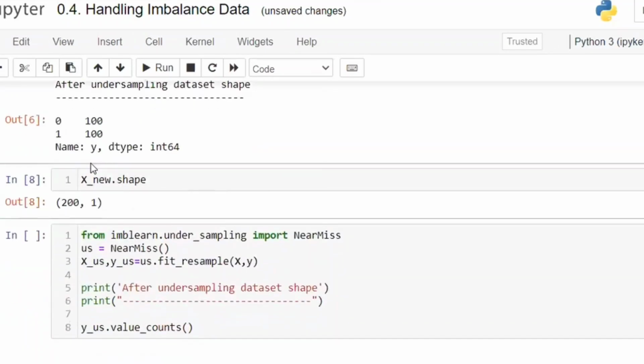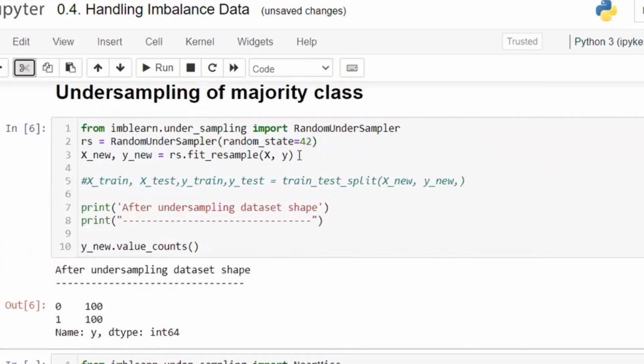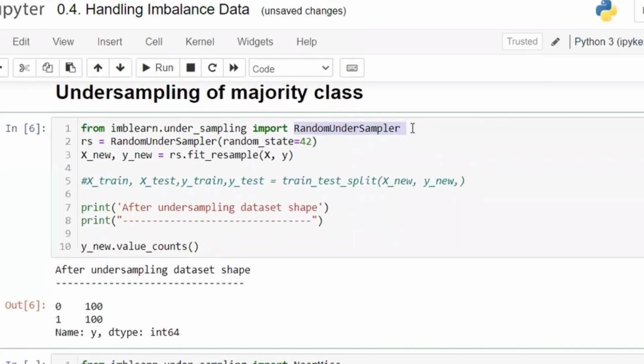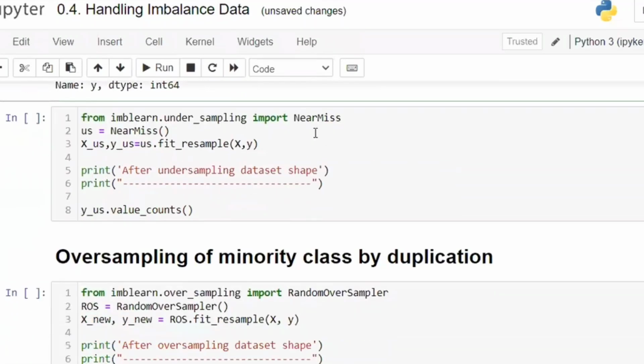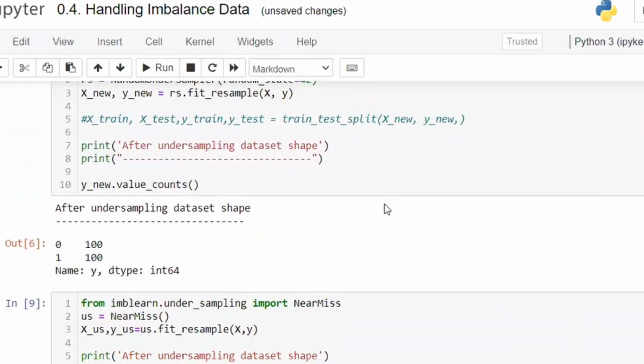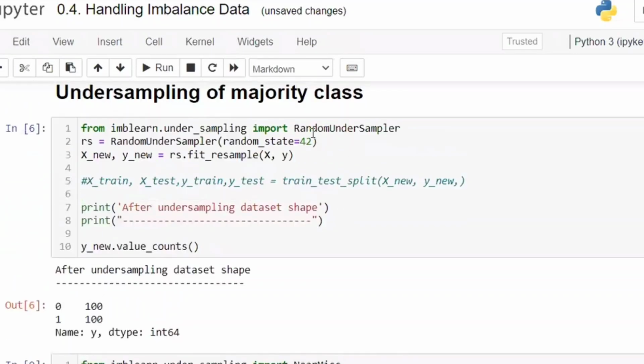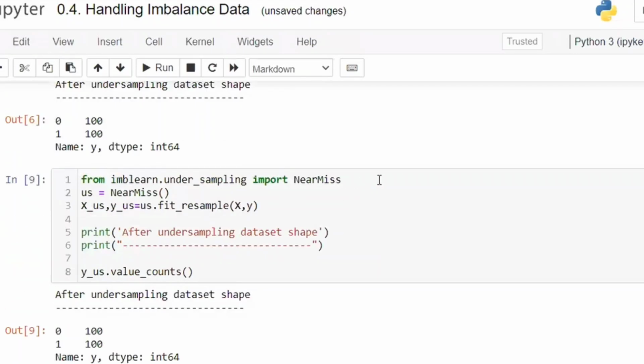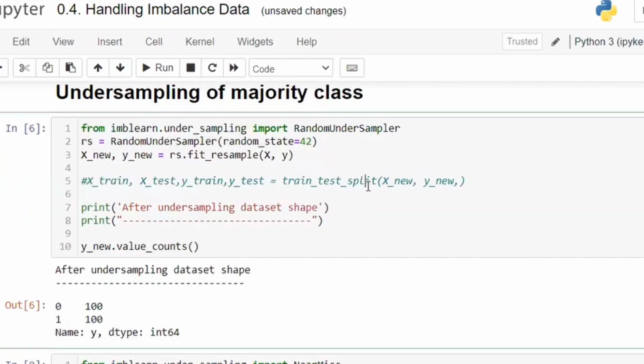This is option number 1, where RandomUnderSampler is option 1. Option number 2 is using NearMiss. One more function is there, NearMiss, which you can also select. Both are the same: one was created as RandomUnderSampler, the other as NearMiss. Some textbooks use NearMiss, and some use this one.